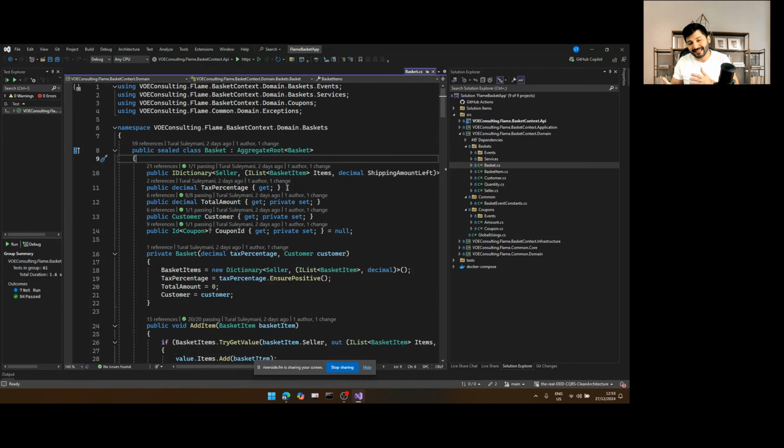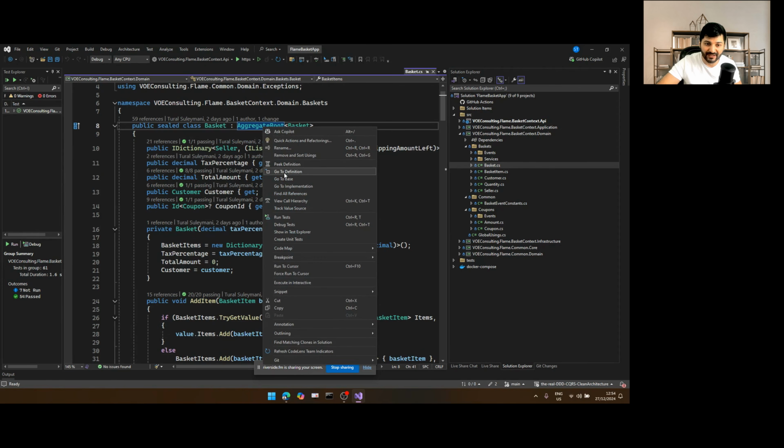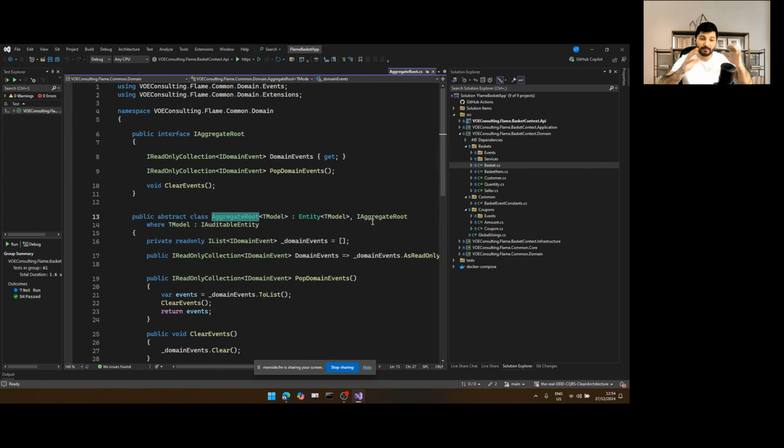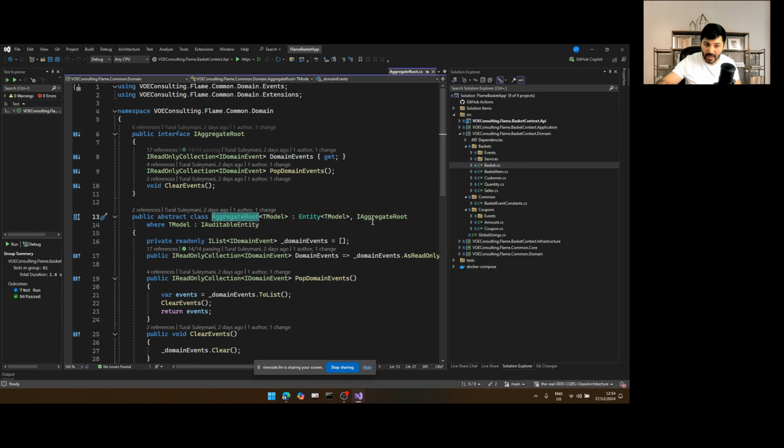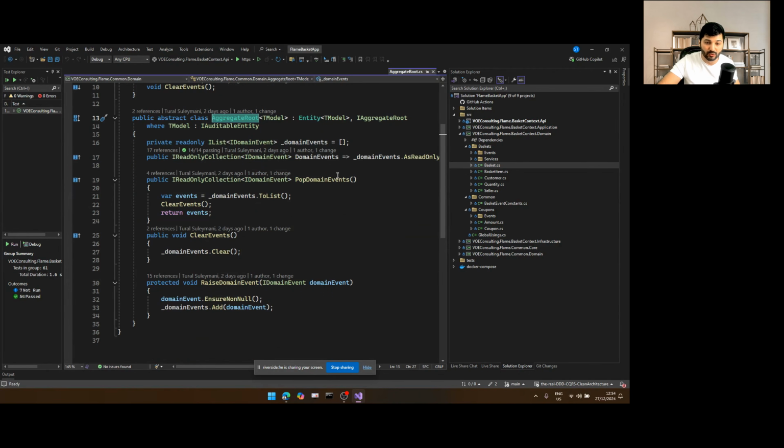An aggregate root is a type of entity which has capabilities related to events. You can add events, clear events, pop events, and more. Just go to definition. I have implemented approximately all the base classes by myself. I haven't used any libraries here. So you see we have aggregate root. It inherits from entity and it has this sort of functionality.